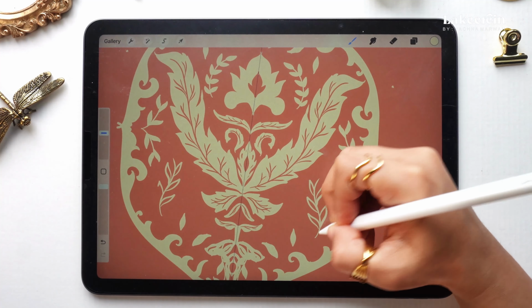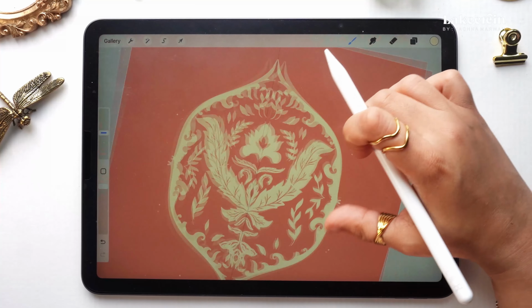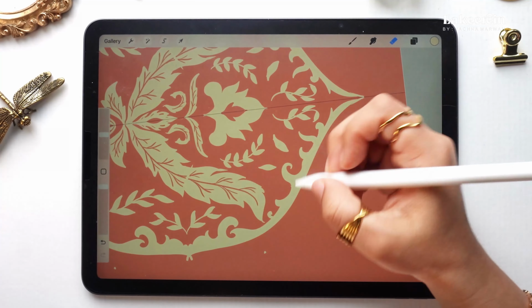For example, I would also advise that when you look at the design here, maybe you feel that it's too bold. For example, I feel the center part is a little bit too bold. Maybe we can do something about it, but for now I will again go to the eraser and make some strokes.